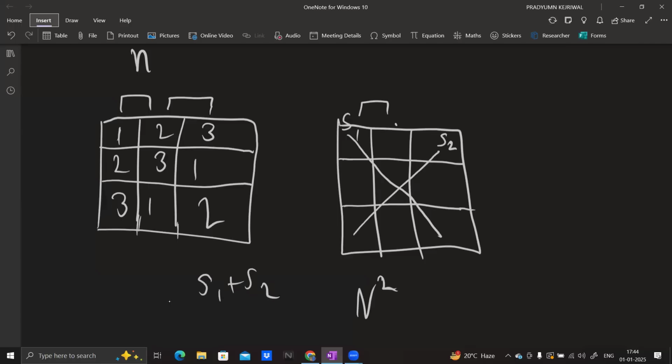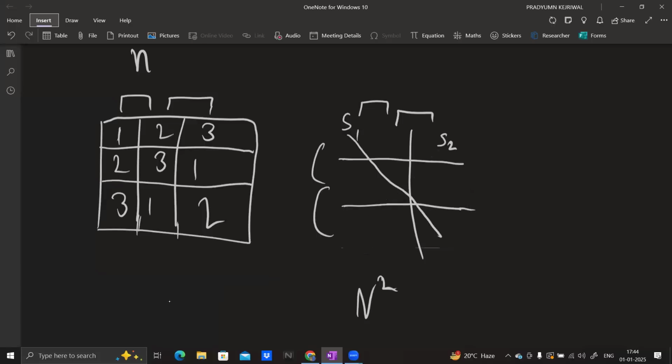Sum of these two columns is equal to S1 plus S2. Then these two rows also S1 plus S2, and these two rows also. Like all adjacent rows and columns should have sum equal to this. So this is the problem, and I was explaining my thought process.